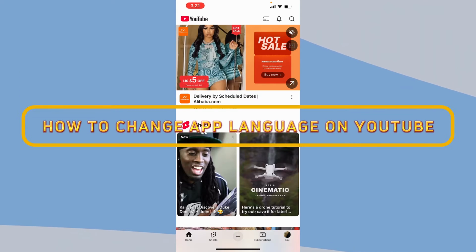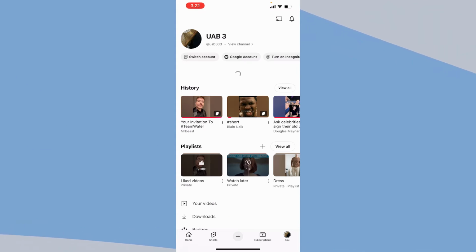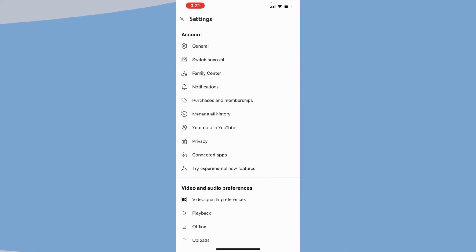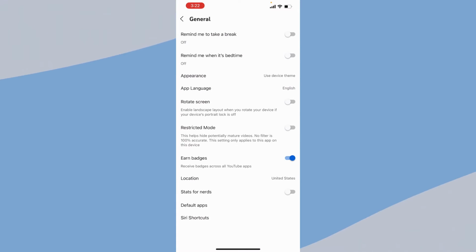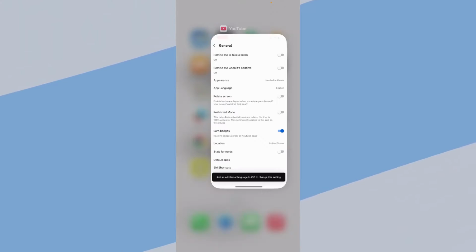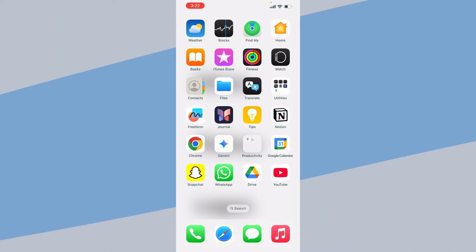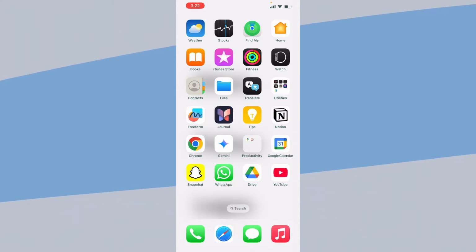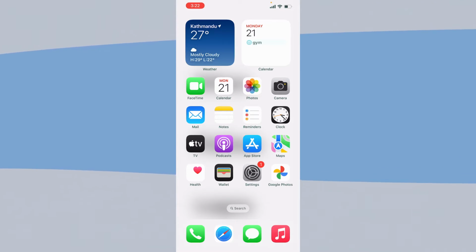How to change app language on YouTube. So if I go on YouTube settings over here and click on app language, it's going to tell me this. So what I need to do is change my entire phone's language, and by default YouTube's language will be changed. So for that I need to open my settings.